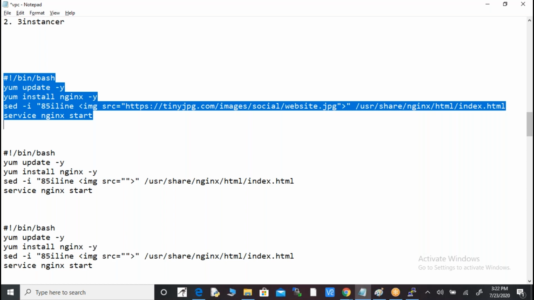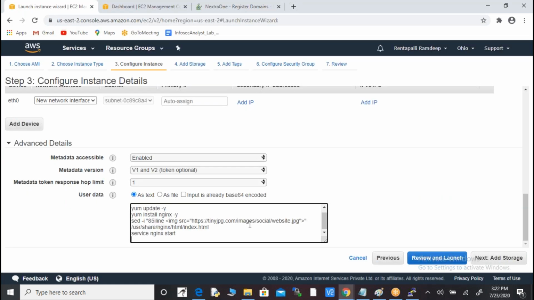The value is image src equal to. So sed -i, our insert thing is image src equal to our image link. Then copy that link to user share, user share nginx, nginx html, and html index.html. So the next and last command is service nginx start. So just copy that script and paste it here.